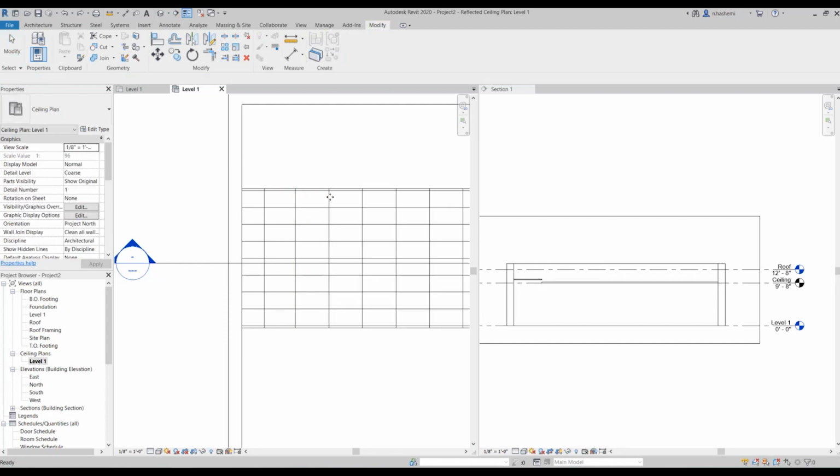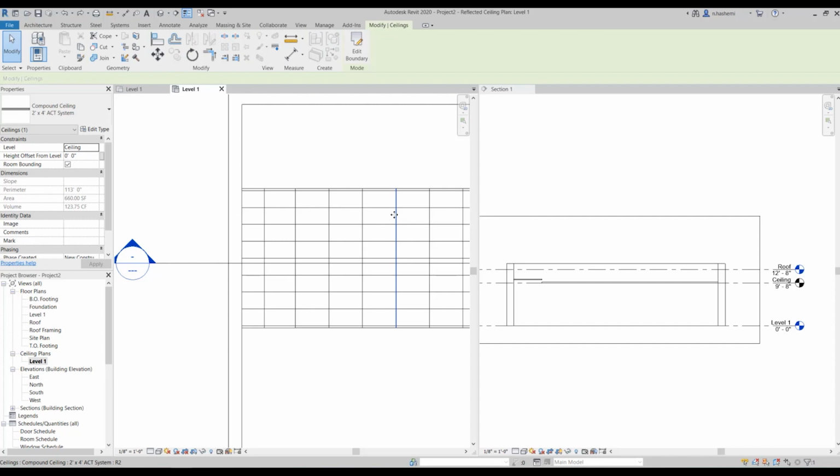I'm gonna undo. So by only selecting the grid, like what I'm doing right now, and then hitting delete, nothing will happen.